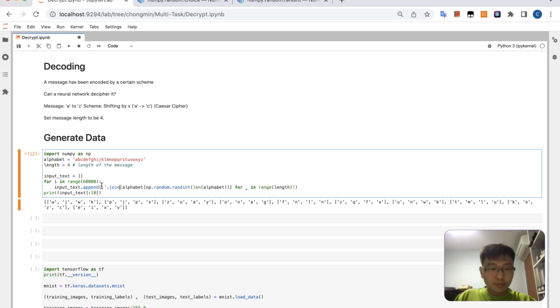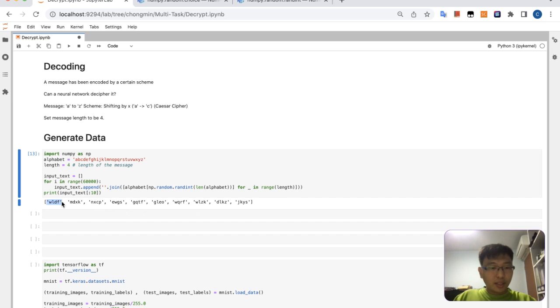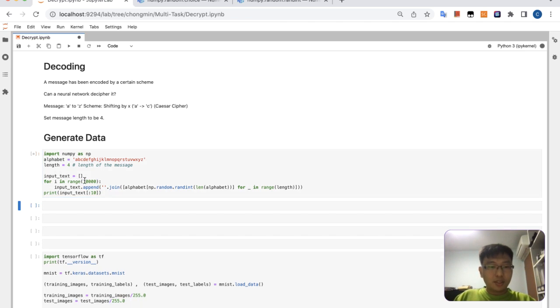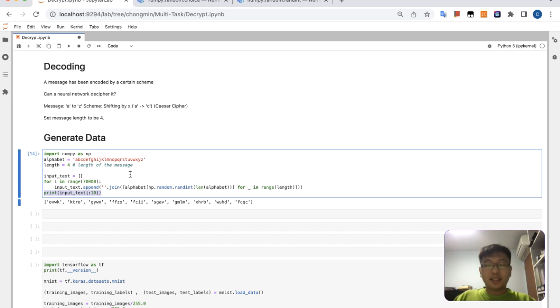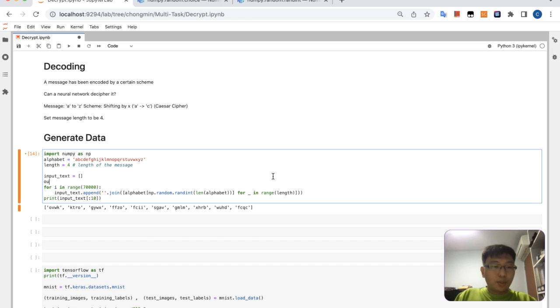Using this, we can see that we have a few input texts like this. These are the original texts, all randomly generated. Then maybe I do 70,000, just like MNIST. MNIST has 60,000 training images and 10,000 tests, so maybe we do 70,000. And then what I need to do is a cipher. So what we'll do is the output text.